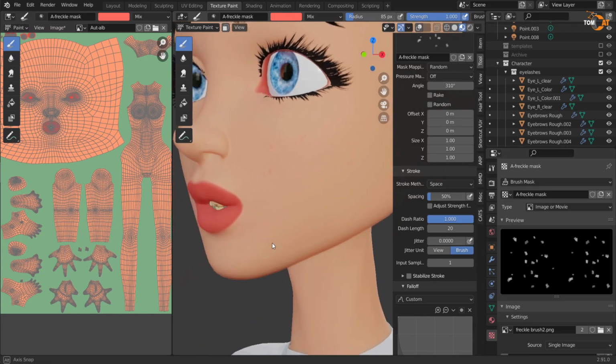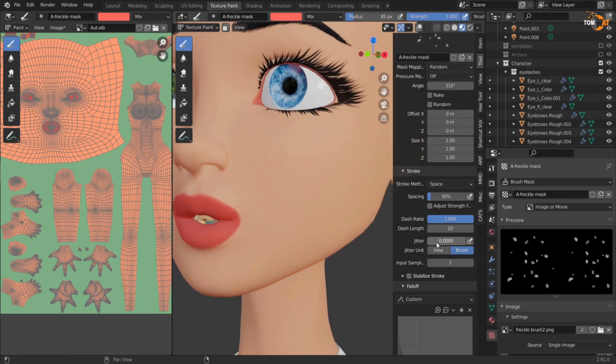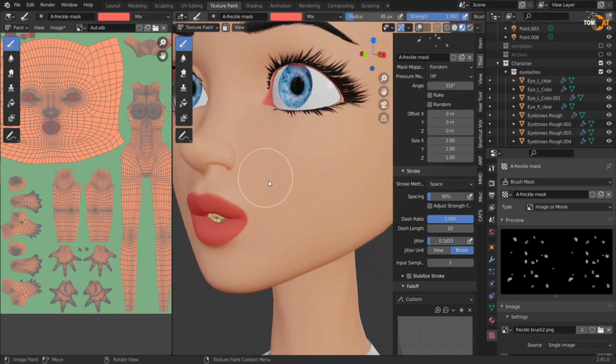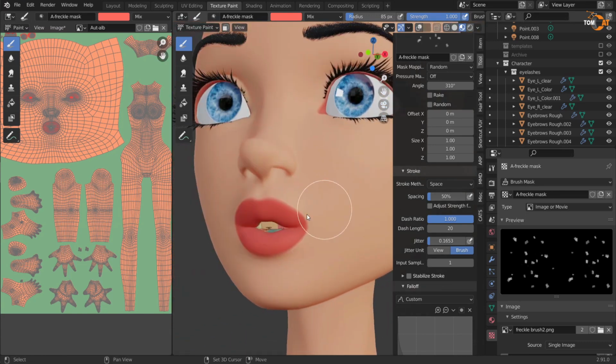Okay, that looks pretty good. And then let's increase the jitter. This makes it somewhat random. Okay, so that feels nice and random and not too dense for freckles.